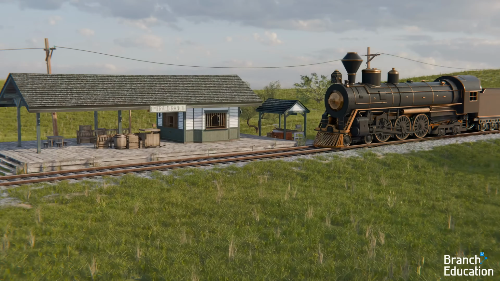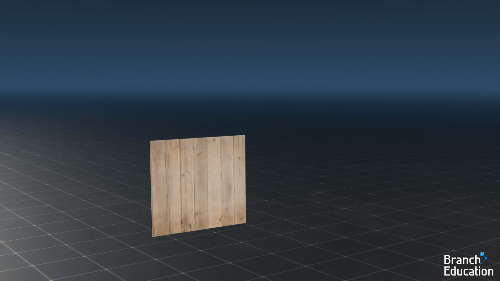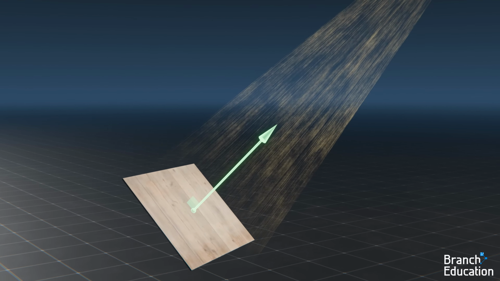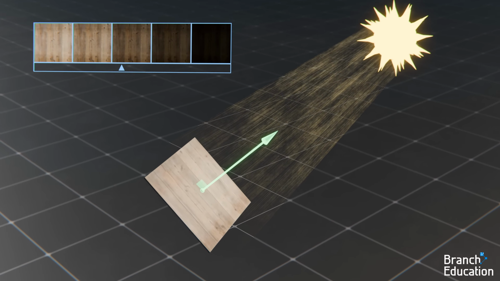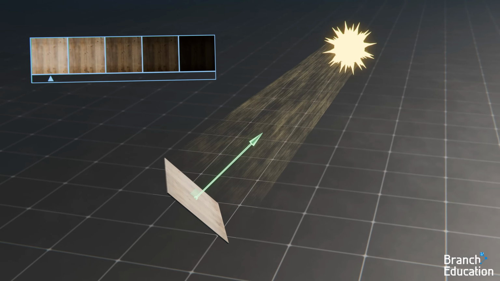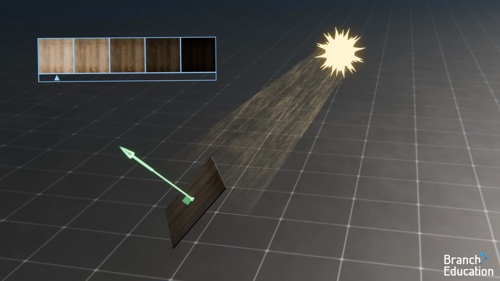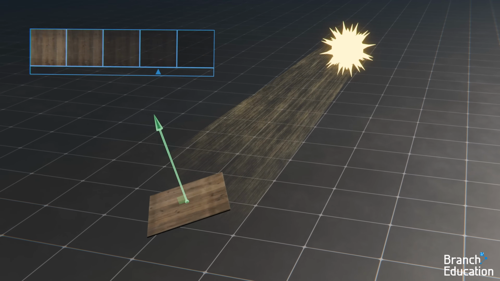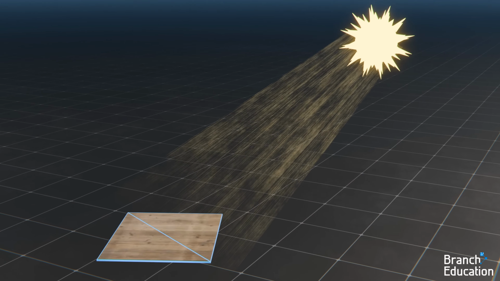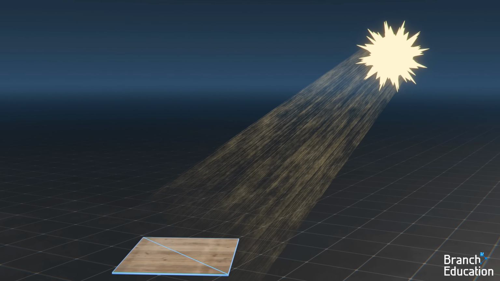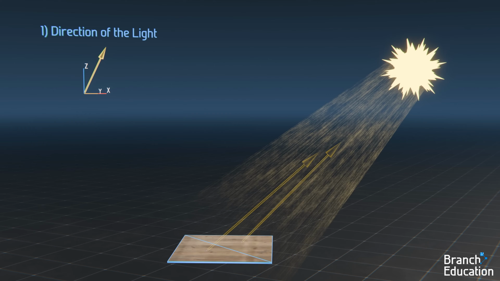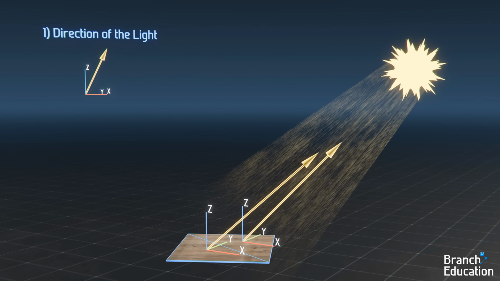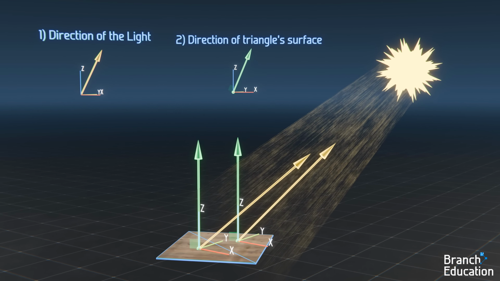The basic idea is that if a surface is pointing directly at a light source such as the sun, it's shaded brighter, whereas if a surface is facing perpendicular to or away from the light, it's shaded darker. In order to calculate the triangle shading, there are two key details we need to know. First, the direction of the light, and second, the direction the triangle surface is facing.